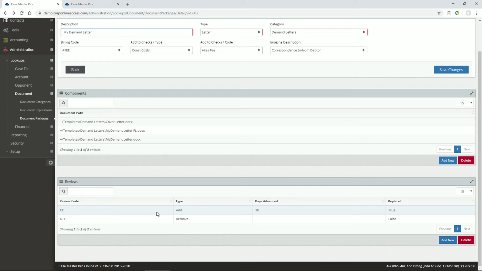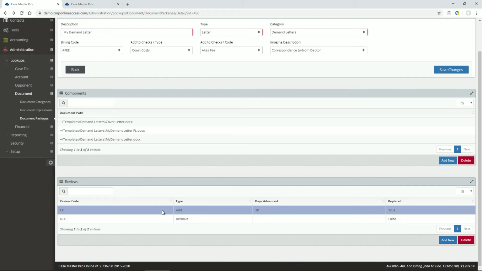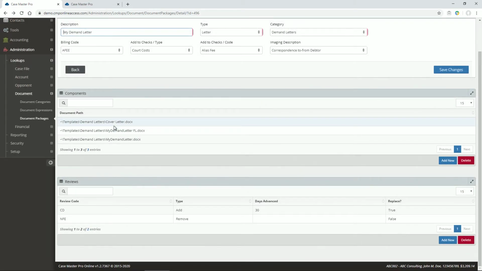Further, we may want to remove the NFE review code at the same time. We can specify a number of days to advance the review, and if we want to replace the review if it already exists on the file. Keep in mind that you must have at least one add review if you plan to have any remove reviews to ensure that we don't have a case file with no reviews. Also note that billing codes, cost checks, and reviews only update to the case file when the document is verified, meaning that you actually generated it.